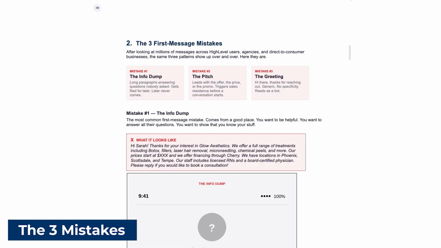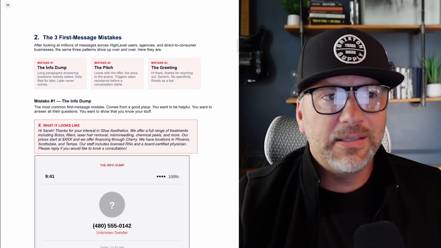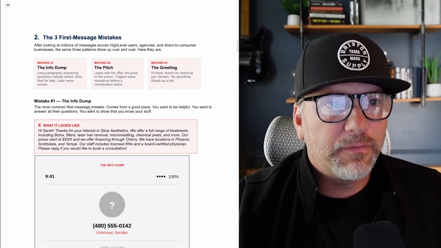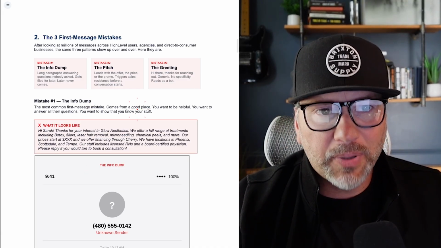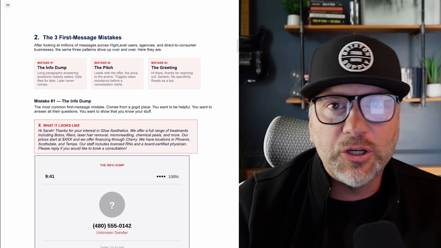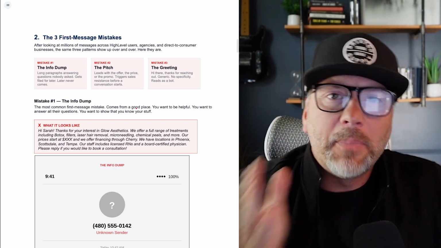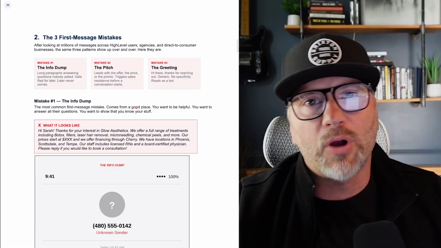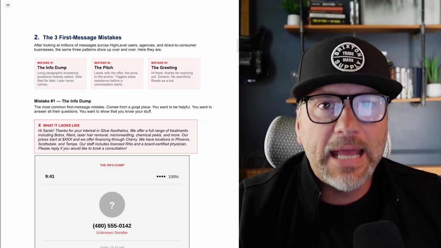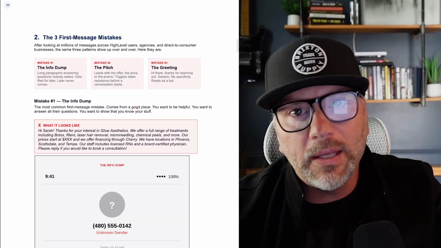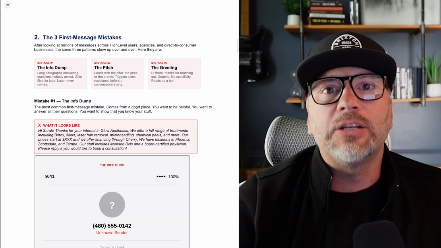So the first message mistake people are making is the info dump. This is the most common mistake. This first message comes from a good place, right? You want to give them information. You want to help them make a decision, but it's too early inside the process. They don't trust you yet. And if you come off too strong too quickly, you're going to lose any trust that you had.